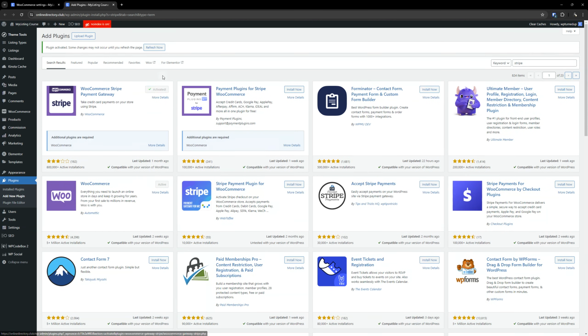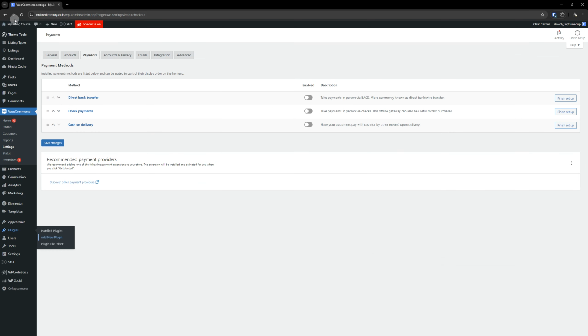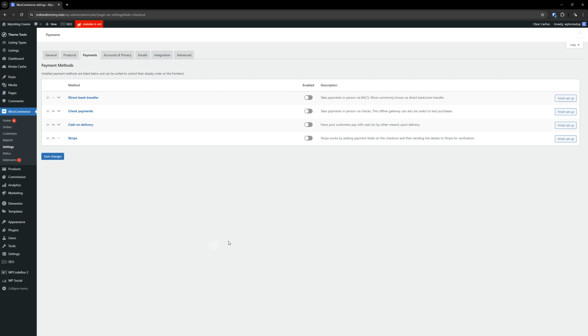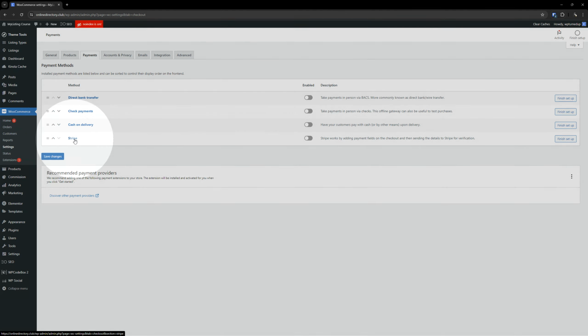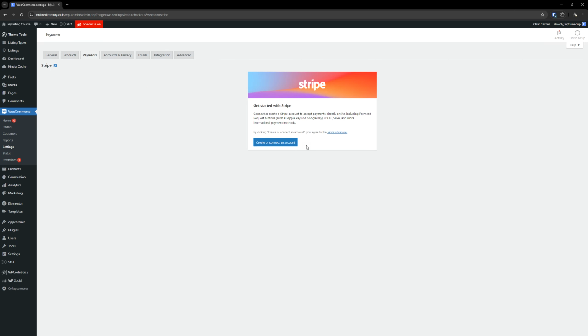And activate it. Okay, so let's go back now to WooCommerce. Let's refresh our payments tab, and we now see Stripe is there. Okay, we're going to toggle that on. Once that's toggled on, it's going to take us right here into this section.